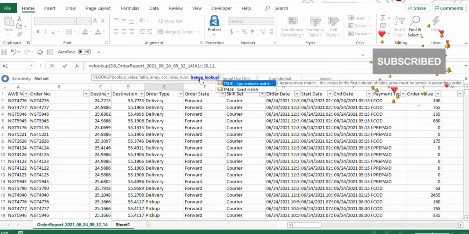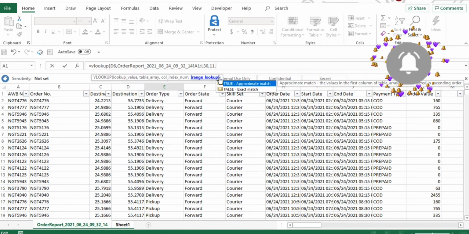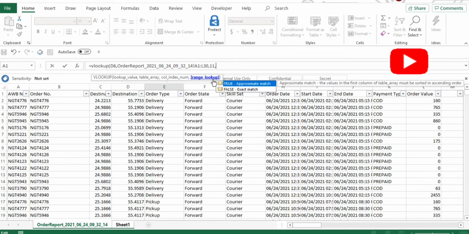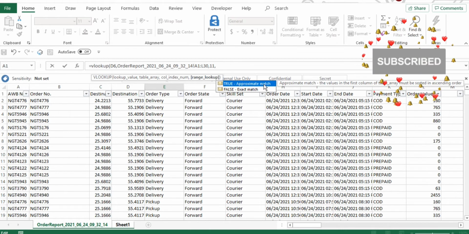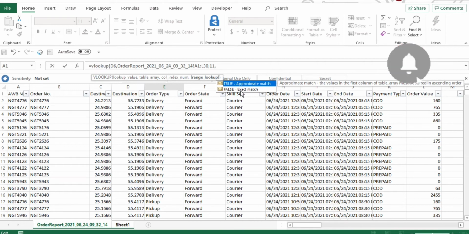Okay, for the range lookup, it is not required to put anything for the bracket; you can just put whether it is an approximate match or an exact match. So we require an exact match. You can type false, or else you can put 0.